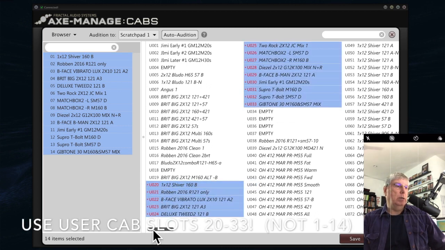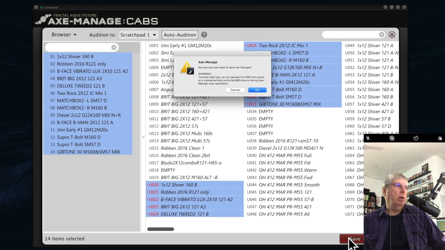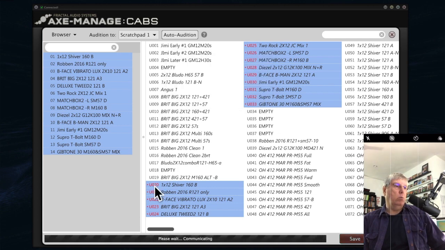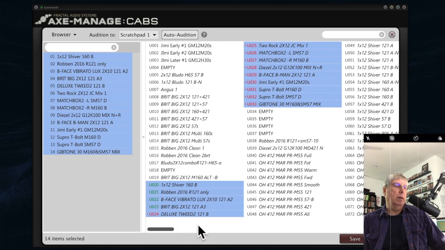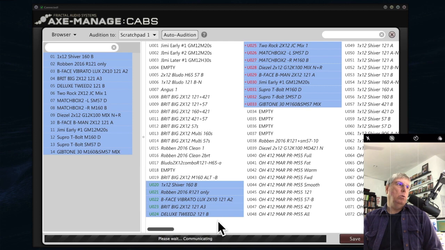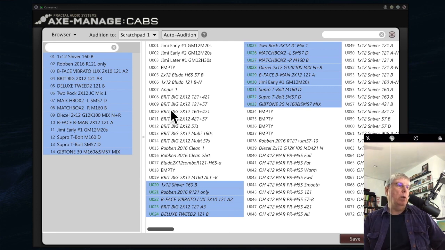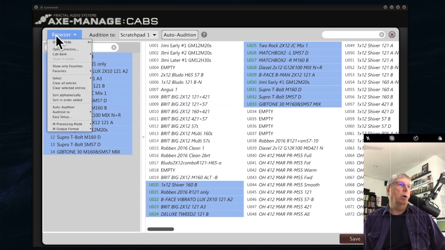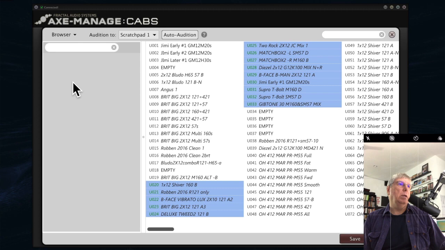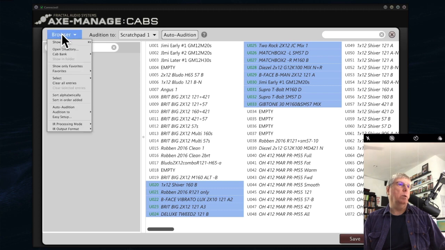When you do that, you're going to see that they turn red here. And there's a little dot, which means it's not saved yet. So you click Save. Do you want to save the changes? Yes. Boom. And then it starts writing each cab in. As it writes the cab, the little red dot goes away. So that's how you load the user cabs. Now you can't do anything while this operation is happening. Don't try and touch any other buttons or set it up. You can always clear these and try again if it didn't work or something like that.